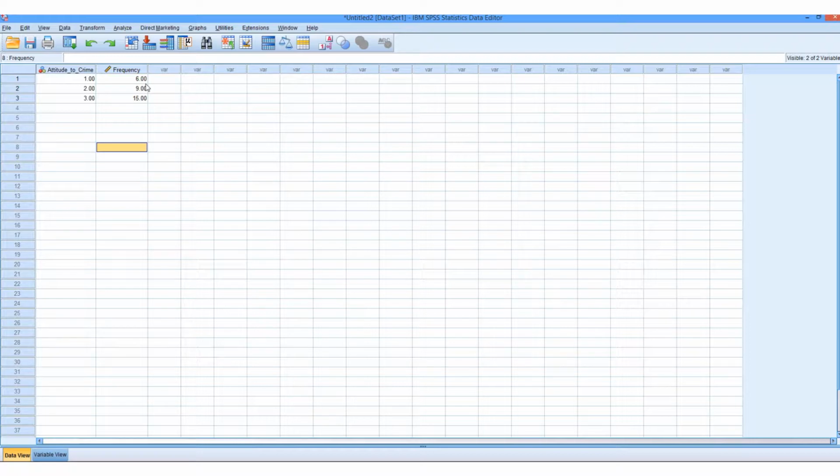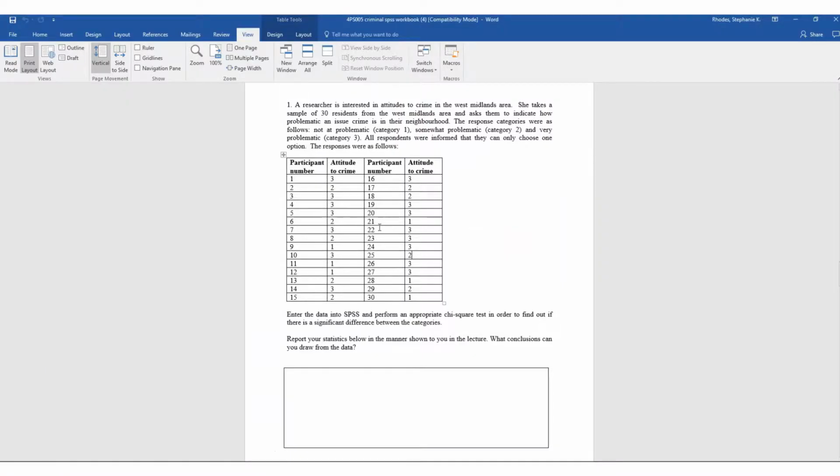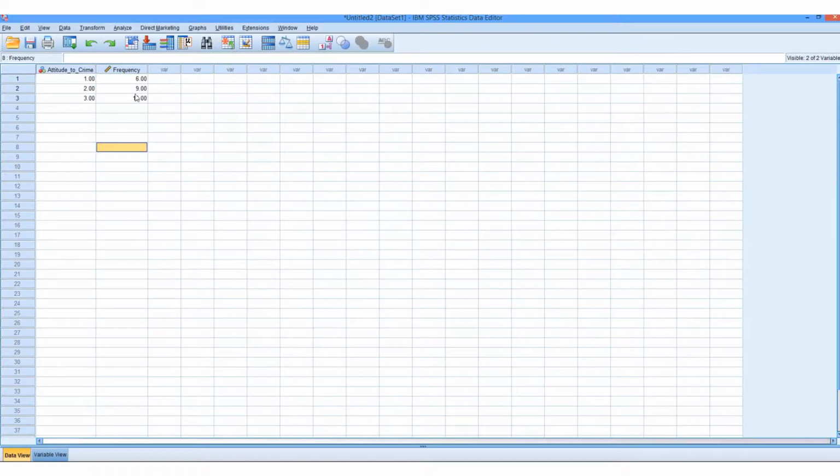So I'd counted 6 number 1s. So if we go back to the data set, we can see we have number 1, 2, 3, 4, 5, 6, and so on for the number 2s and the number 3s. And a simple way to check that you've got the right amounts is does it come to the total number of participants? So 6 plus 9 plus 15 does indeed equal 30.